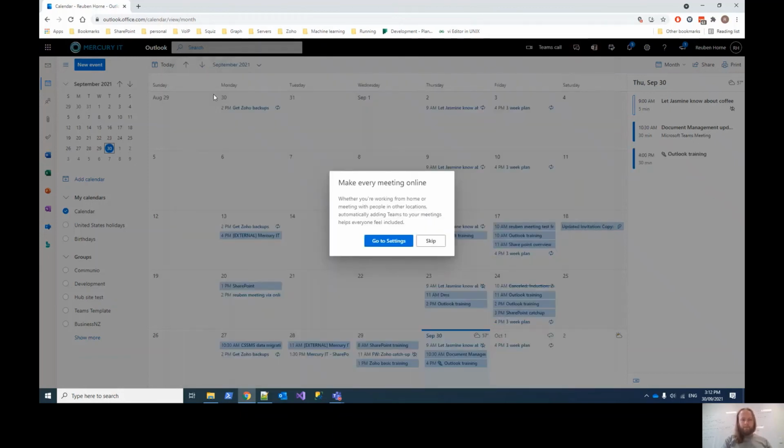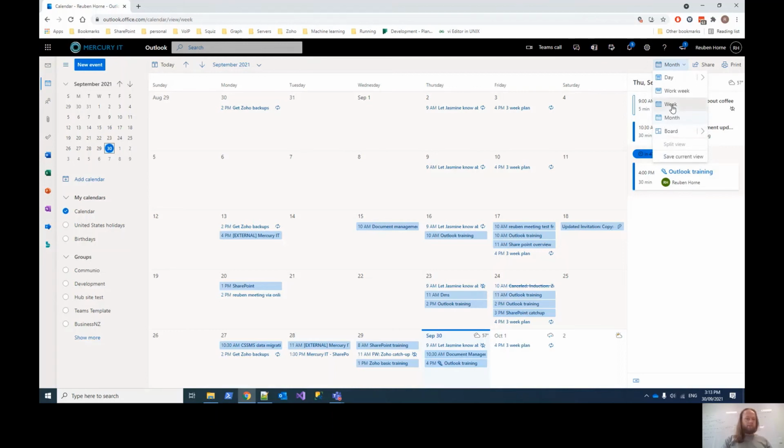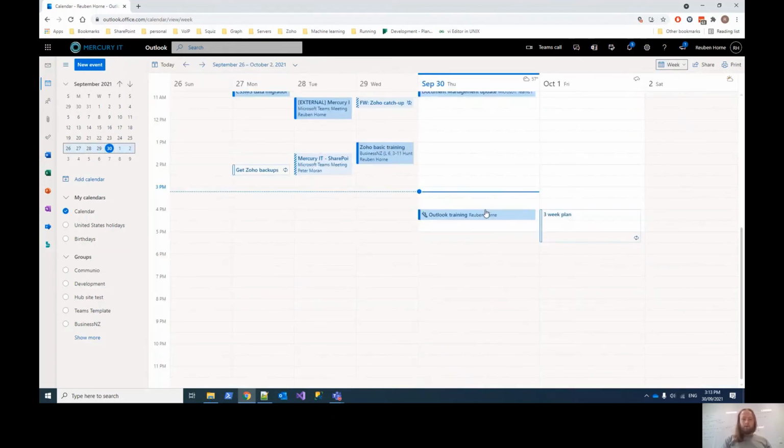So hit send, and that's going to send off that event. And then go down here, you can see Outlook training at 4 p.m. today. And if we bring that into week view, which will put it into a bit more perspective, you'll see that there's the training.